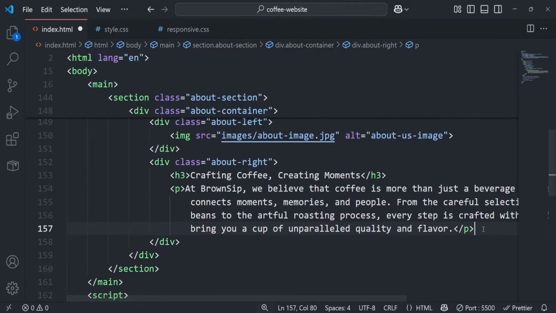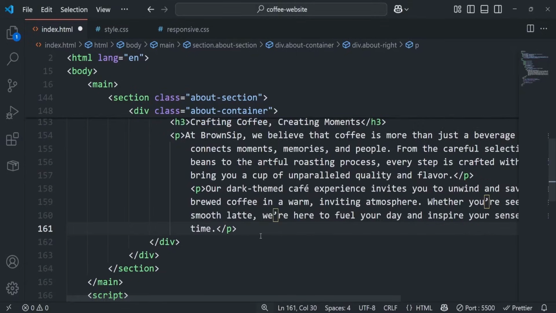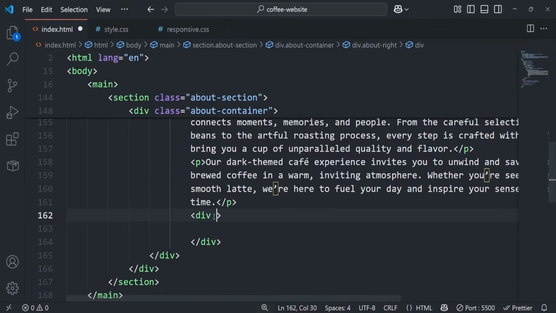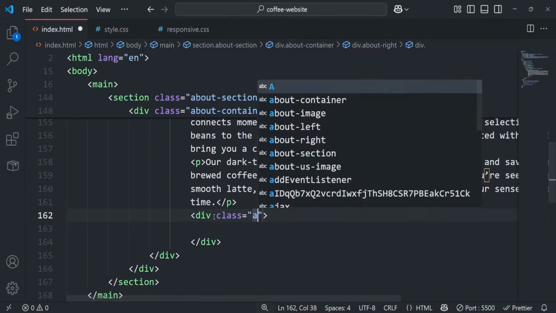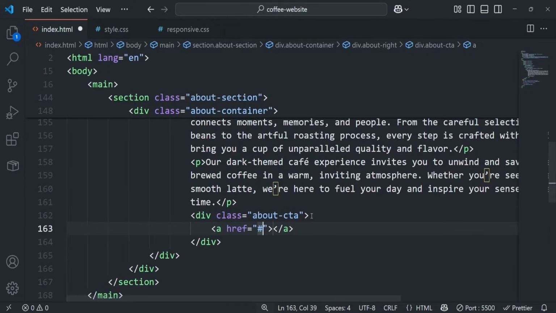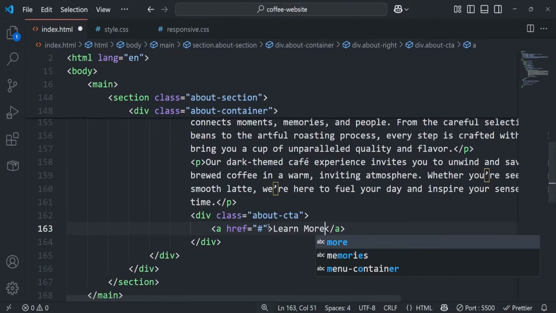After this p tag, we're going to have another p tag, and the second p tag is going to have this paragraph text in it. After that, I'm going to create a div, and this div is going to have a class of About call to action. And inside this div, I'm going to have an anchor tag that's not going to go anywhere. Inside this, we're going to have Learn more, and this anchor tag is going to have a class of CTA button. That's that general style CTA button class we created.